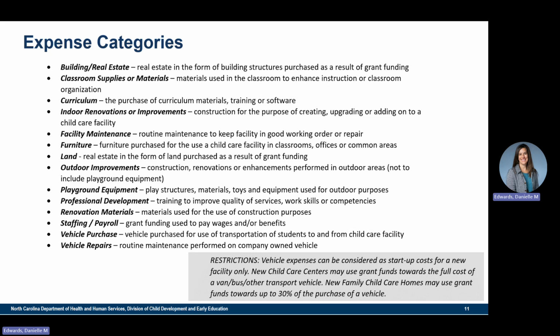Indoor renovations or improvement is construction for the purpose of creating, upgrading, or adding on to a childcare facility. Facility maintenance is routine maintenance to keep facility in good working order or repair. Furniture purchased for the use of childcare facilities can be used in classrooms, offices, or common areas. Land can also be purchased as a result of the grant funding.